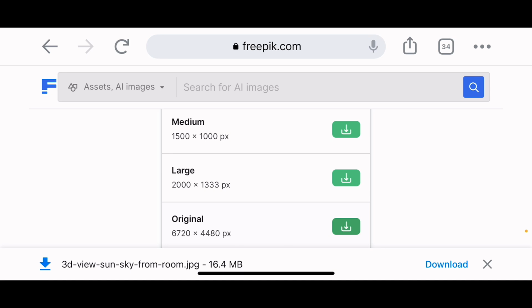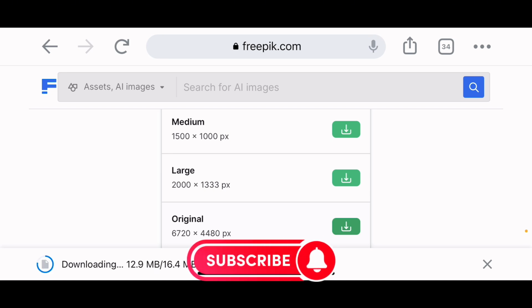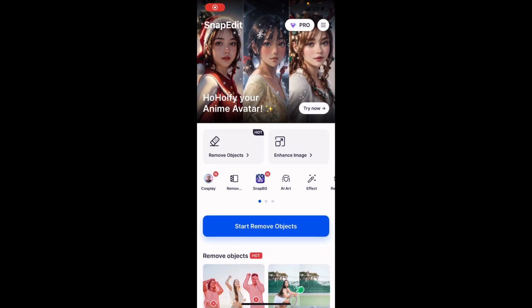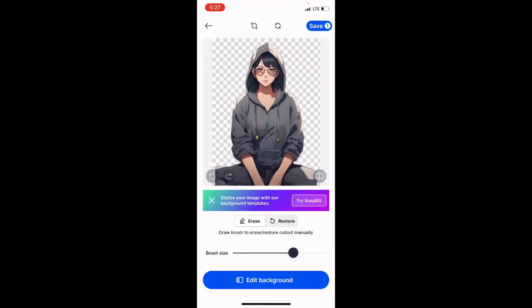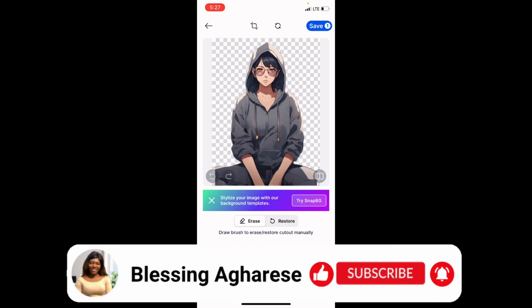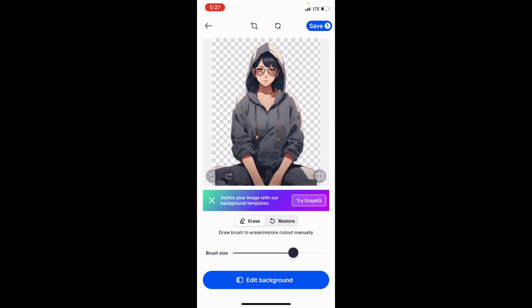Once you download it to your system, we'll go straight up to remove the background of the first image. We are using SnapEdit, a free tool you can use. Once you remove it, save it to your system.